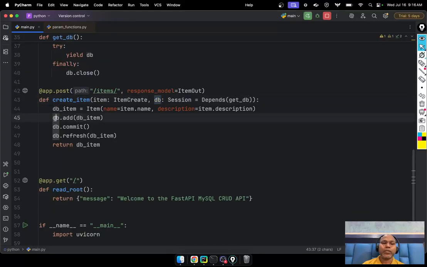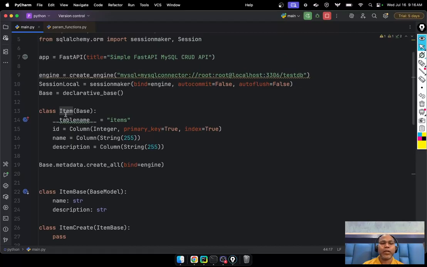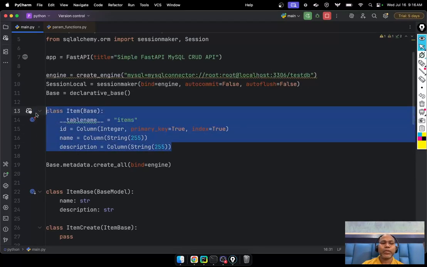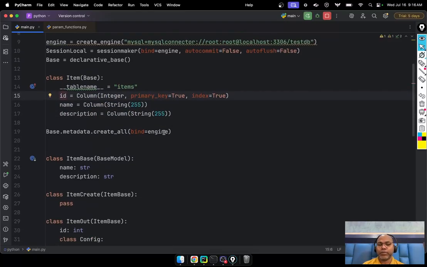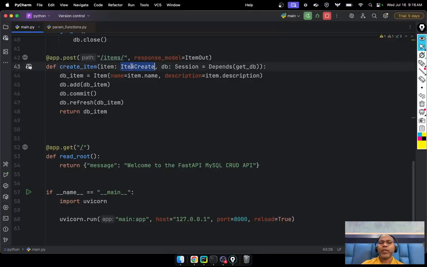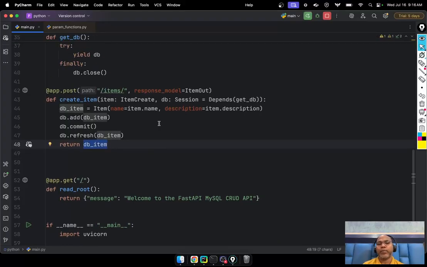I can say database session dot add and the DB item. This is the item we created. So we are going to create the Python object of this, where name and description we mention, and the ID is automatically created. Whatever input we receive, we have an item object, and now we have db session dot add, then database commit and refresh, so that your data is published to the database, and then we return the item.